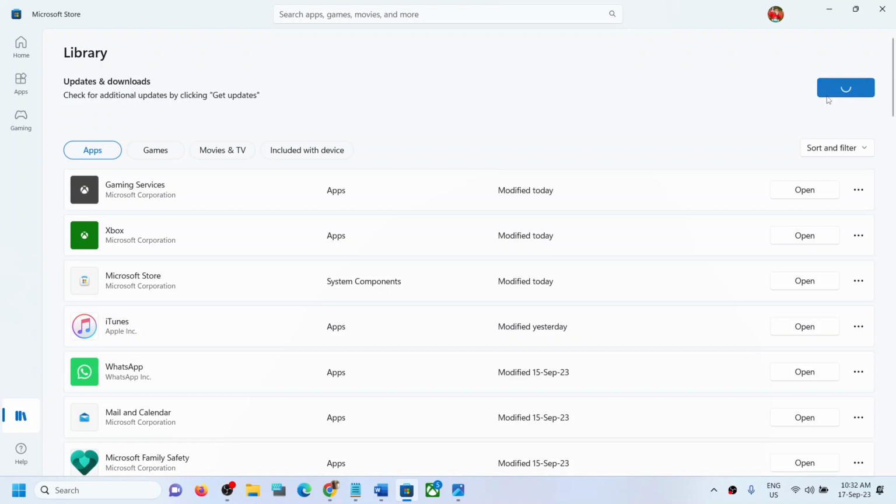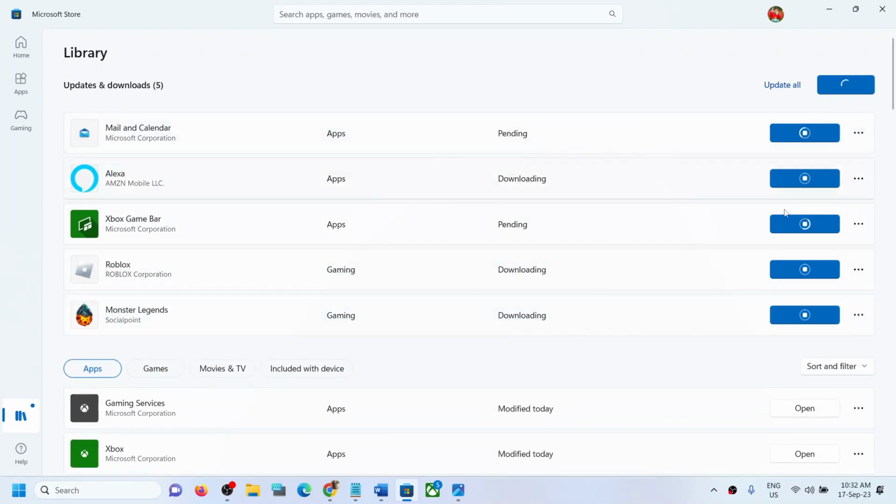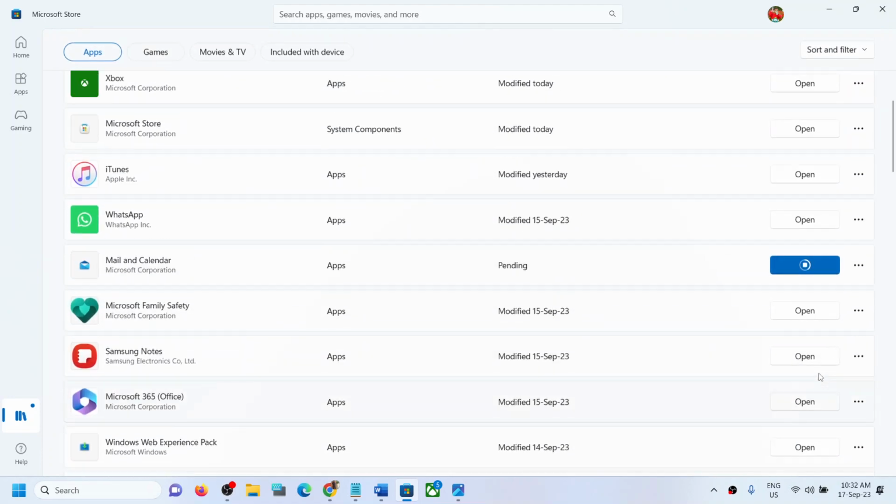But make sure that, first of all, all the updates are complete. Here you can see it is starting all the updates. And even if you see the tick mark over here, don't close it now. Here you can see these are installing. So make sure all the updates are installed.